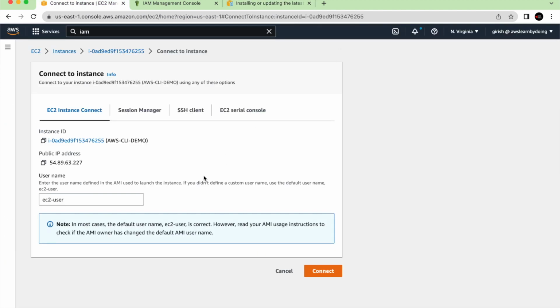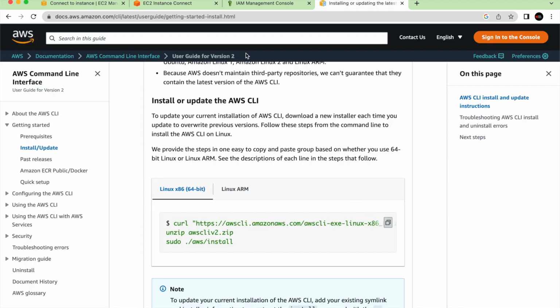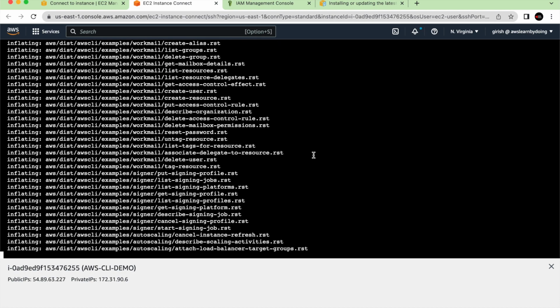I'm connecting using Instance Connect. You can use PuTTY to connect and SSH into the server. It's up to you, but I'm using Instance Connect. So just get the commands and execute them here. The 3 commands we saw before. Yeah, this is going to take a moment.